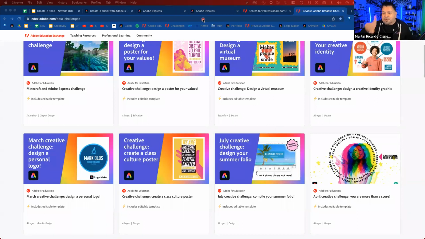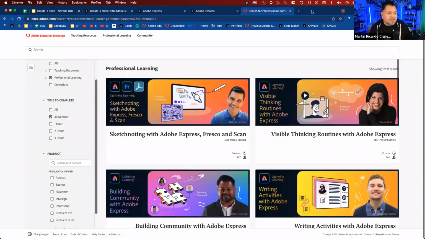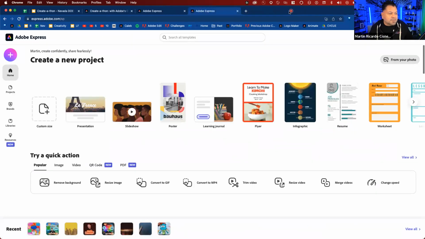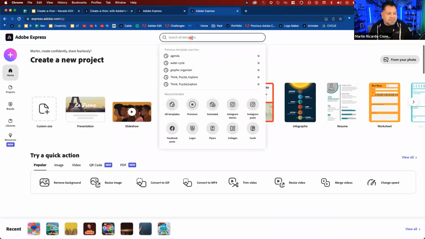I'm going to show you one more thing before I stop. I talked a little bit about it, but what we love about Adobe Express is that you can create your own logos, right? So if you come up here where it says search all templates, you can literally search for a variety of templates. So you can type in, if you want to learn more about graphic organizers or the water cycle, whatever topic comes into your mind, more than likely we have it in our templates. So you just got to look for it.